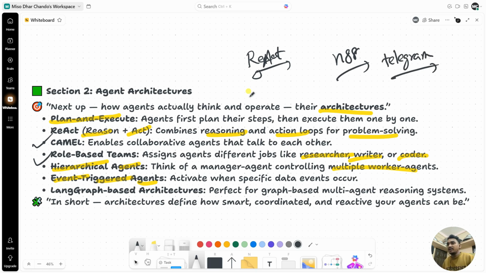Automatically. Then LangGraph-based architecture is basically perfect for graph-based multi-agent reasoning systems. So you have the node in the graph. It will basically be creating these kinds of agents in the graph, and it is calling them based on that. So let's say this is the calculator agent, this is the weather agent, and this is a news agent.